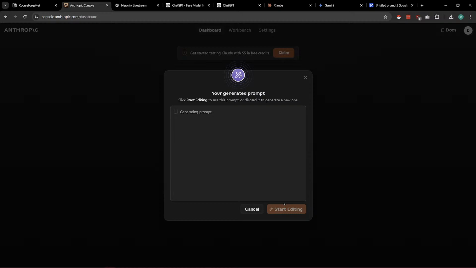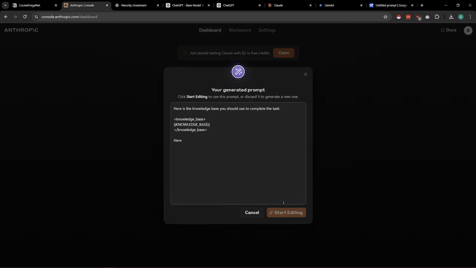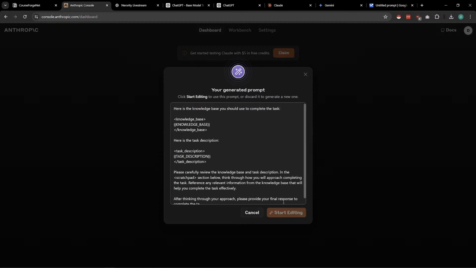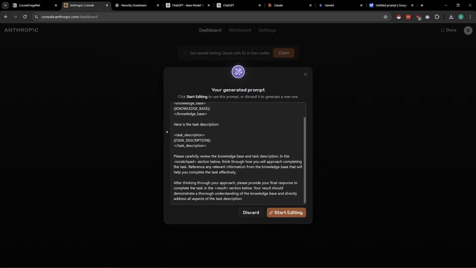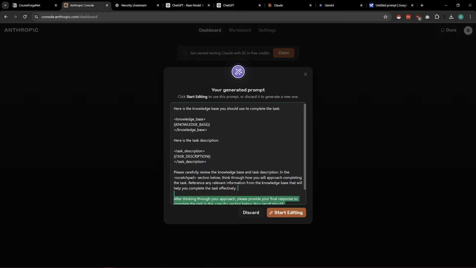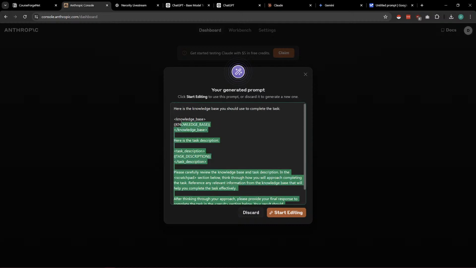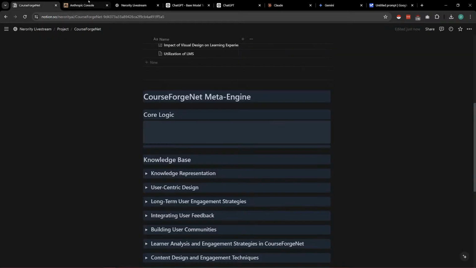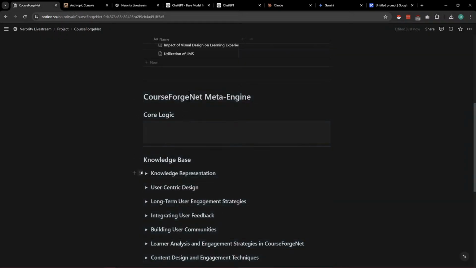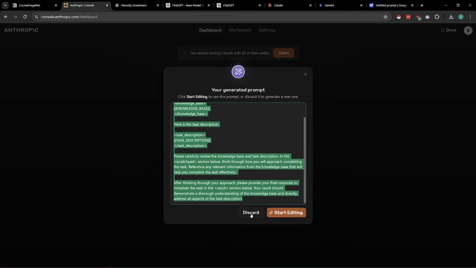You can put in more. The funny thing is you can put in about 5 times more inputs to Anthropic's prompt generator than you can to GPT in general. Review the knowledge base and describe. Okay, so that's fine. Basically this is a generalized prompt for reviewing a knowledge base with a task, but it's something. That's not exactly what we wanted though. So let's change this slightly.